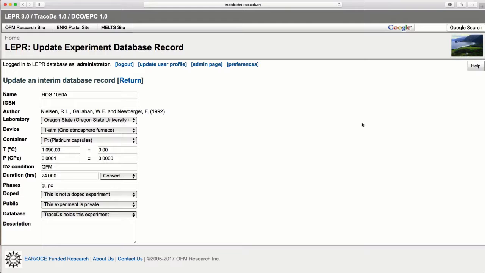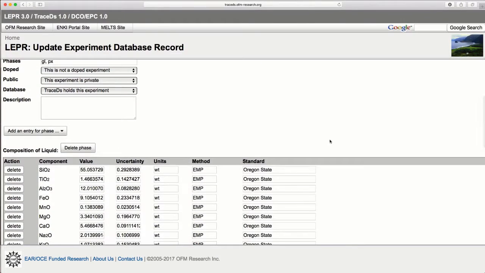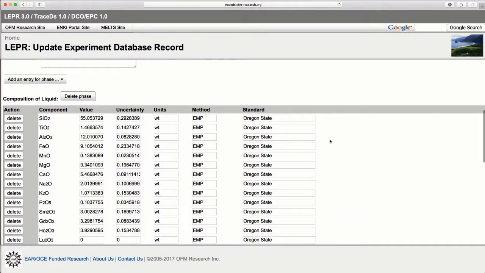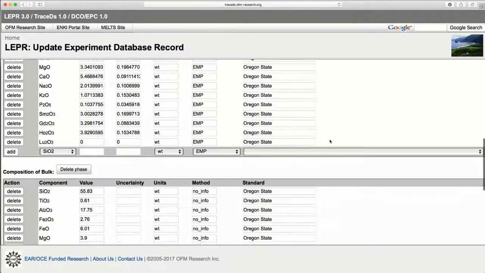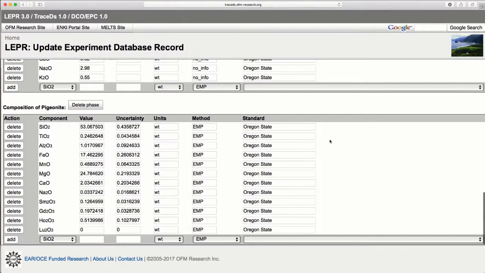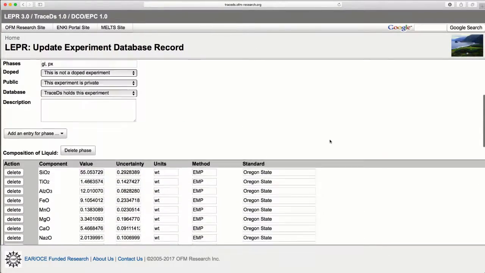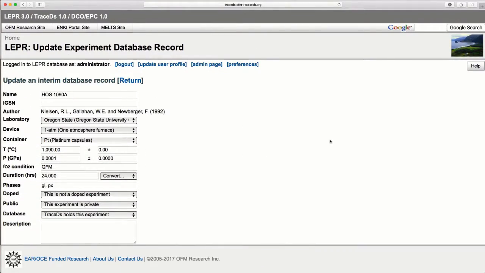If we click on the Update button, we're going to get a complete list of all of the metadata and data associated with that experiment. The metadata are indicated first, including the reference and so on and so forth. And then after that, there'll be the compositional data associated with all the phases in that experiment. And you can check to make sure those are correct. If they're not, you can update them and modify them on the interface, and those changes will be automatically recorded.